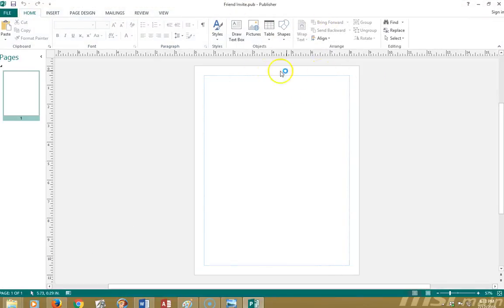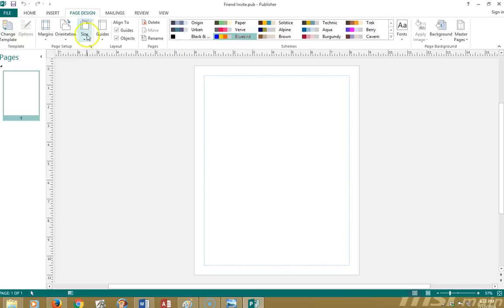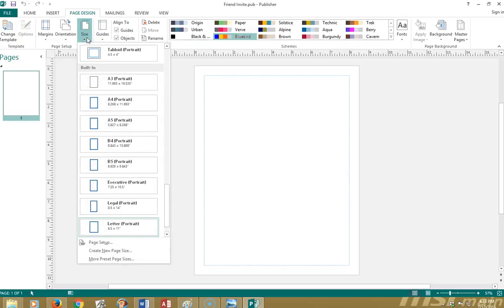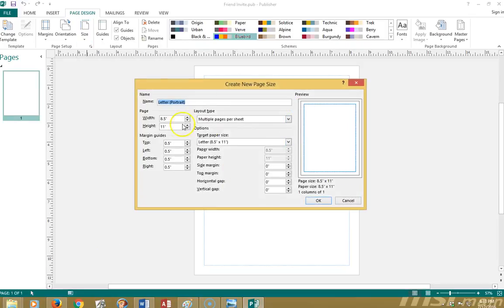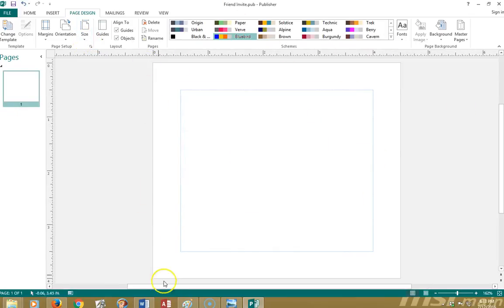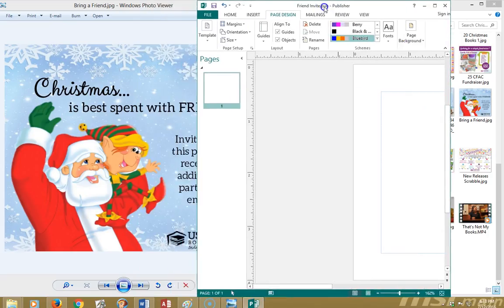When I open it up, it's going to default to a full-size piece of paper, 8.5 by 11. I don't want my graphic to be that big, so I'm going to go to Page Design, and I'm going to change the size to something that I want. You can just scroll down until you see Create Page Size, and I'm just going to make it like 4.5 by 4. So it's almost a square, but a more rectangular shape.